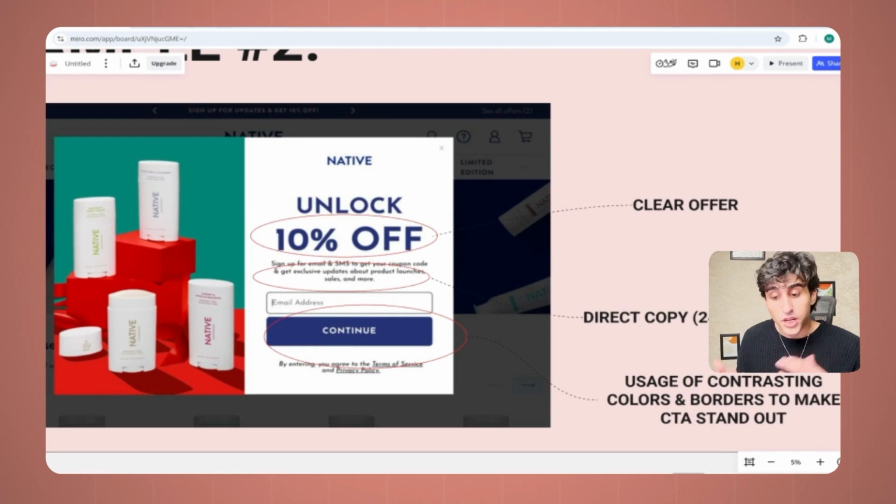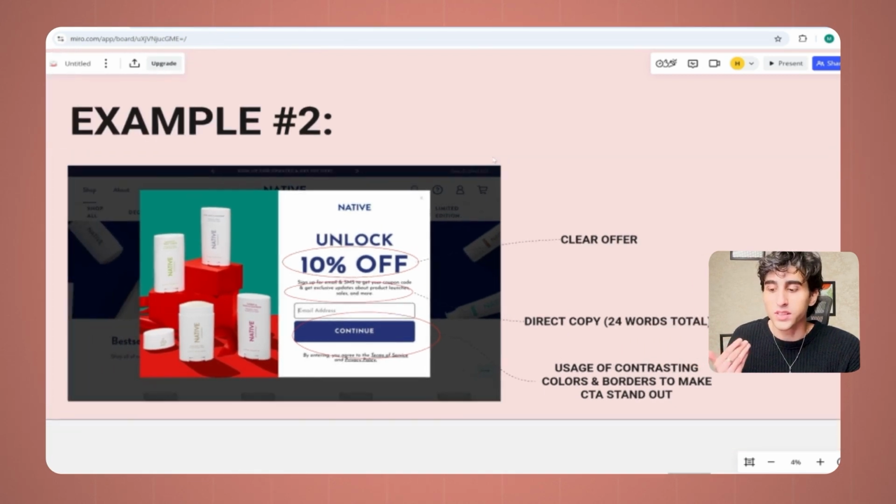Direct copy, again, 24 words, and they're also doing the same thing. White and dark blue, it just goes really well, and it just makes the headline and the call to action very visible, which is exactly what you need.